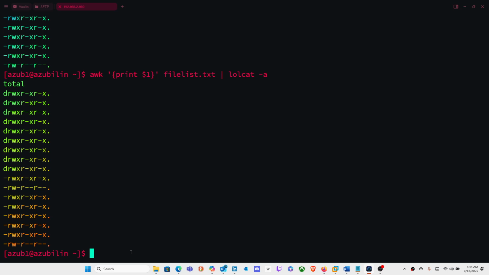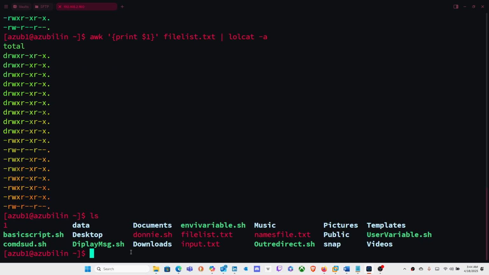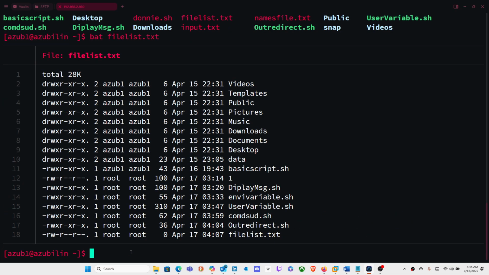And then let's say we want to, let's see that file again, file list.txt. Let's see, we want column 1 and column 3, for example.